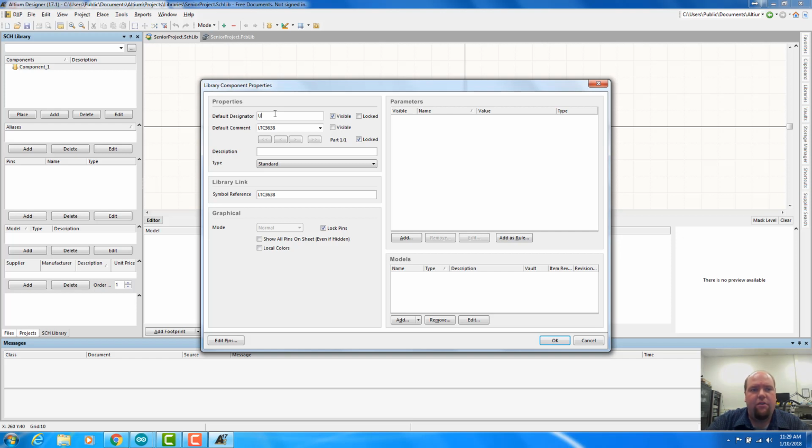And then for the numbering, the numbering should be defined by whoever is using this part, so we're going to add a question mark to say that the question mark should ultimately be replaced by component numbering. So U question mark here. And the description will say LTC 3638 150 volt buck regulator. And okay.